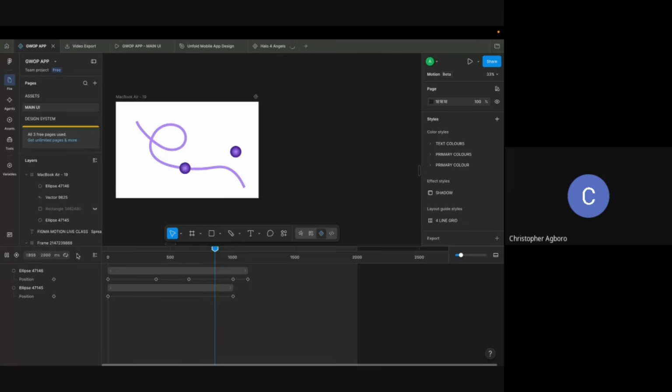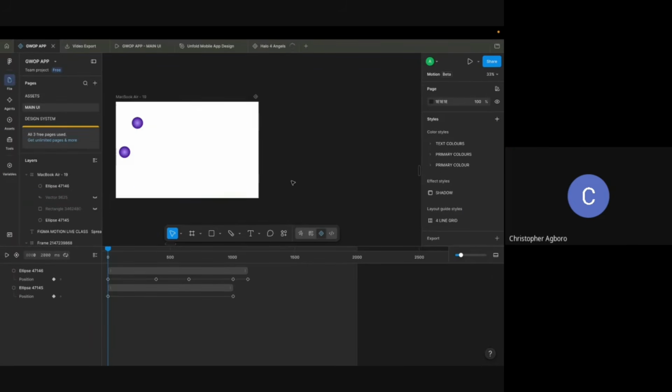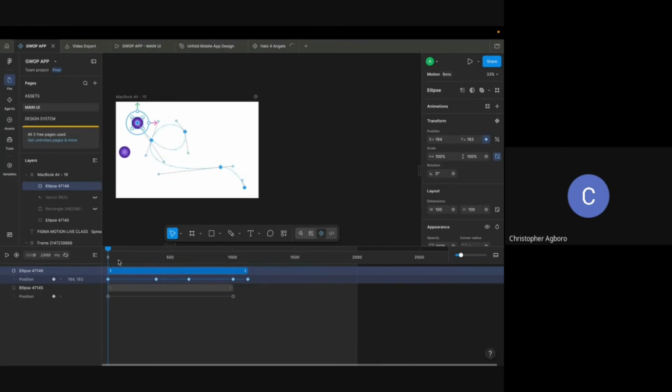Can you guys see it? It's going to move in a consistent motion, and it has nothing really to do with this vector, to be honest. This vector, I just placed it there so that you guys can be clear on what we are doing. And it's going to move on this consistent line.